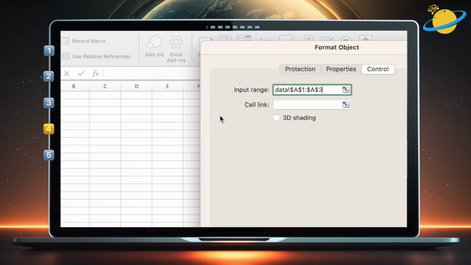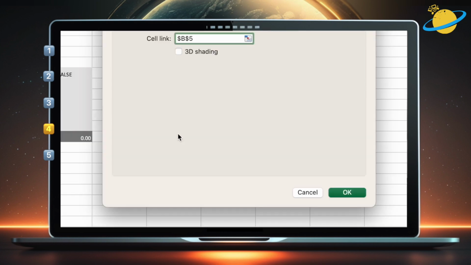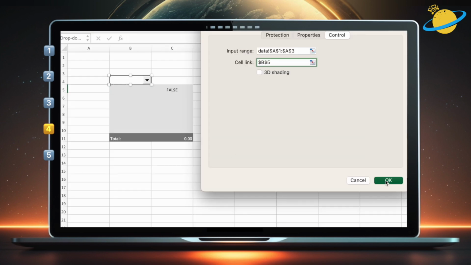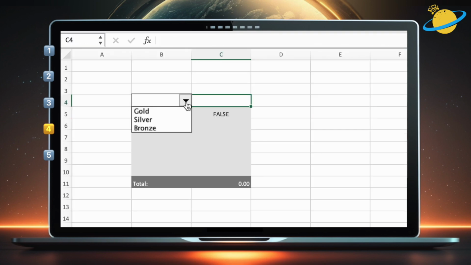Now click the box next to Cell Link. This is the cell where the output will appear, which should be the position where you want to place the select box. We'll select the cell just below. Now hit OK. Click anywhere outside the drop-down box. Then click the box, and you'll see the options you selected earlier. You'll also notice that when we select an option, a number will appear in the linked cell.